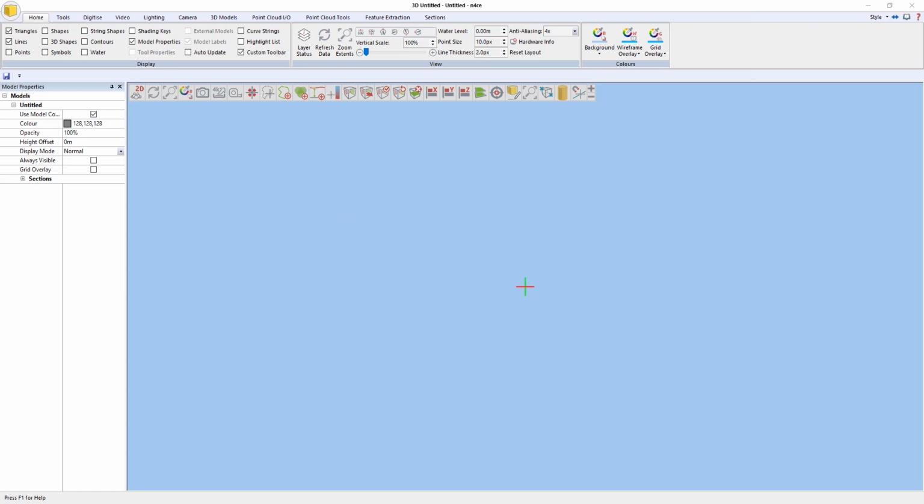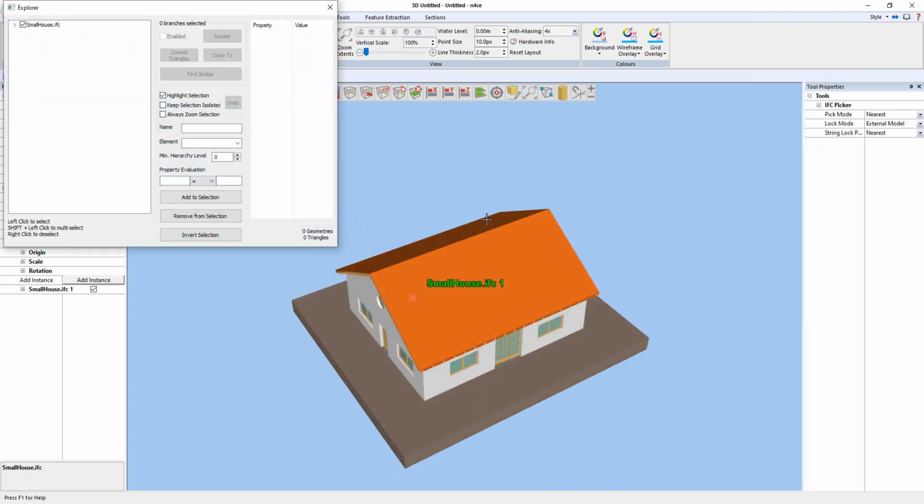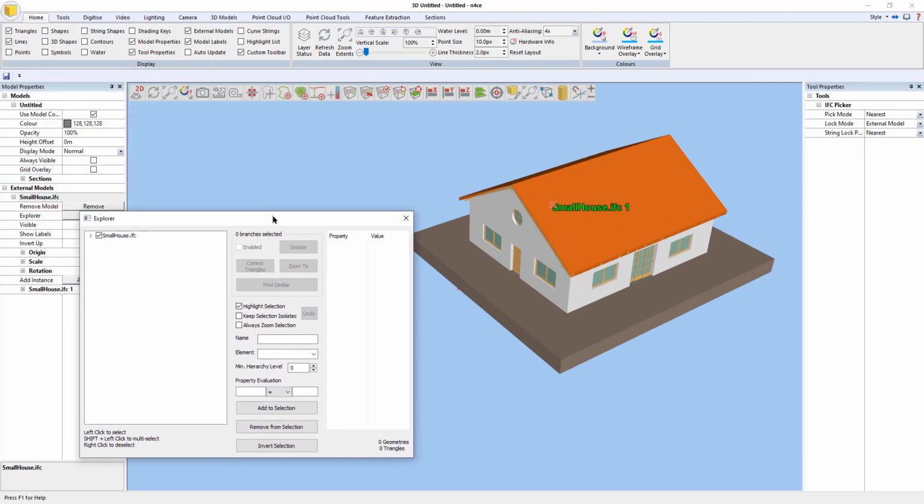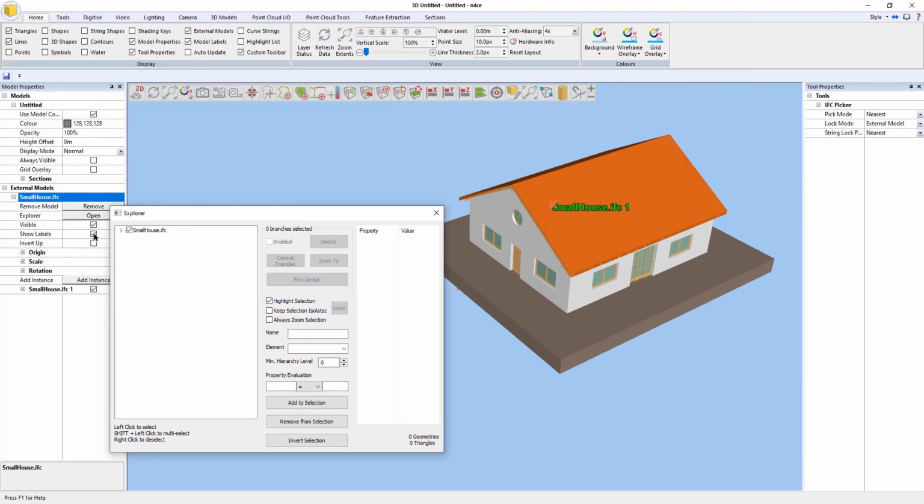So I'm going to start by bringing in an IFC file. I'm just going to drag and drop. This is a sample file that we'll make available when we distribute n4ce, because it'll help people learn the software. Turn off the label.